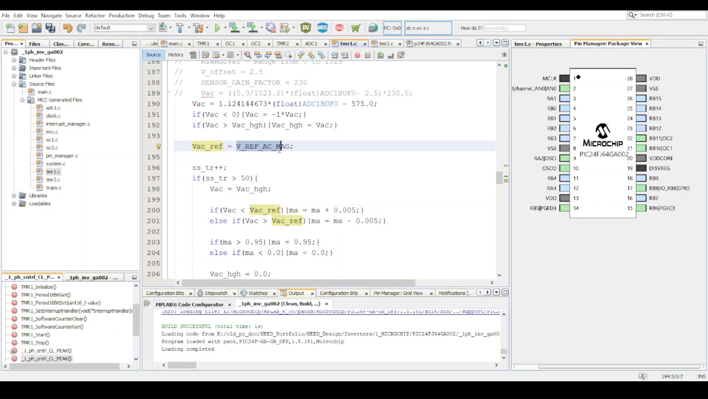We've equated that to the actual VREF AC magnitude. If it's less than the reference AC voltage, simple, we increase the amplitude modulation index by 0.005, by essentially 0.5%. And if the highest point is greater than VAC ref, we need to reduce the amplitude modulation index value. You want to make sure that the MA value does not go above 0.95. I want to clamp it to that and also make sure it doesn't go below 0.0.